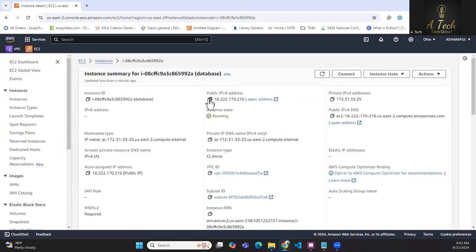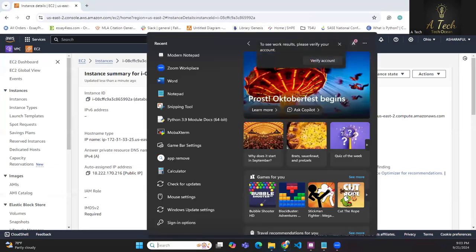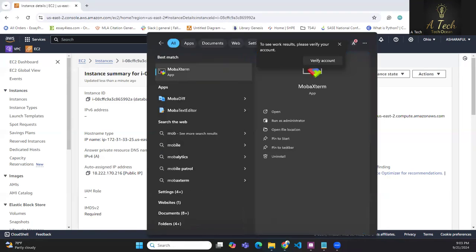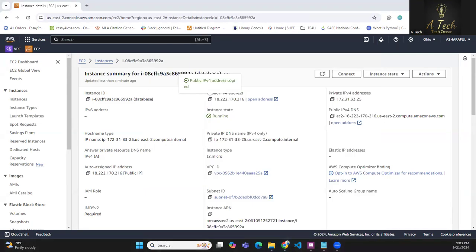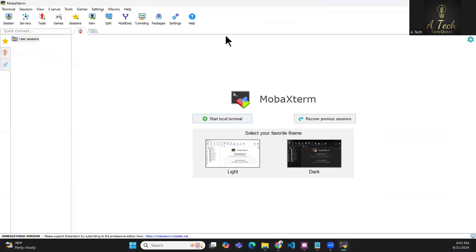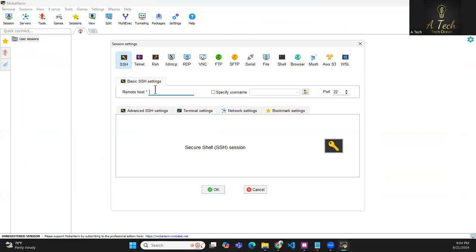We're gonna click the public IP address. To run the server, if you're using a MacBook, you can use the terminal, but I'm using Windows. So I'm gonna use MobaXterm to connect my server into the terminal. So we're gonna start a session, SSH. We're gonna paste the copy of the IP address. I'm gonna put Ubuntu.